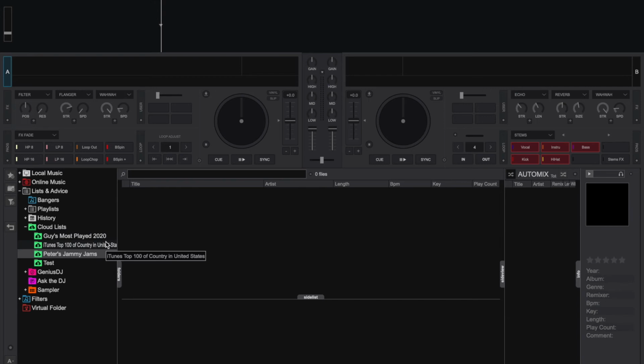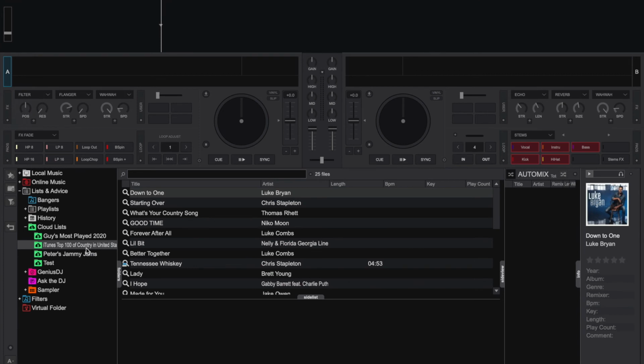We can do multiple users on this. But that's something we can talk about down the road. This is just to give you an idea of how this works. Now, to go a little further with this, you'll notice this iTunes Top 100 country. Don't be bashful, boys. We all got it. We're not perfect at every genre of music.